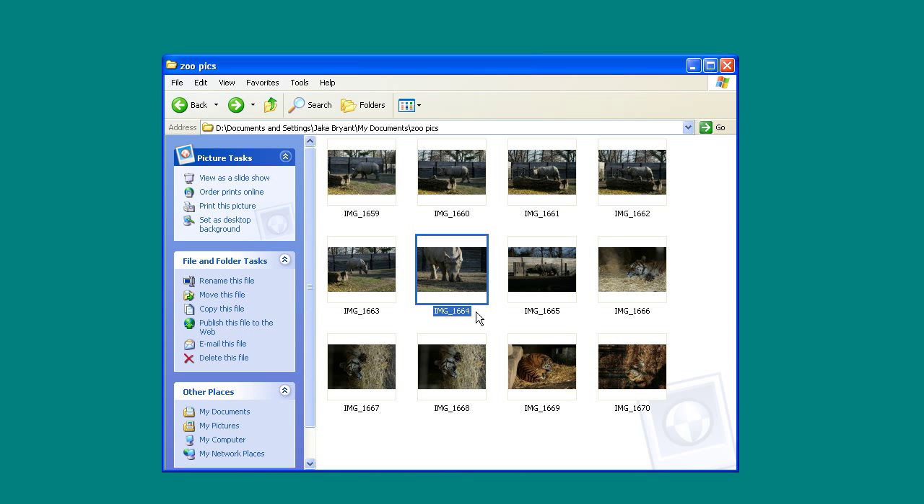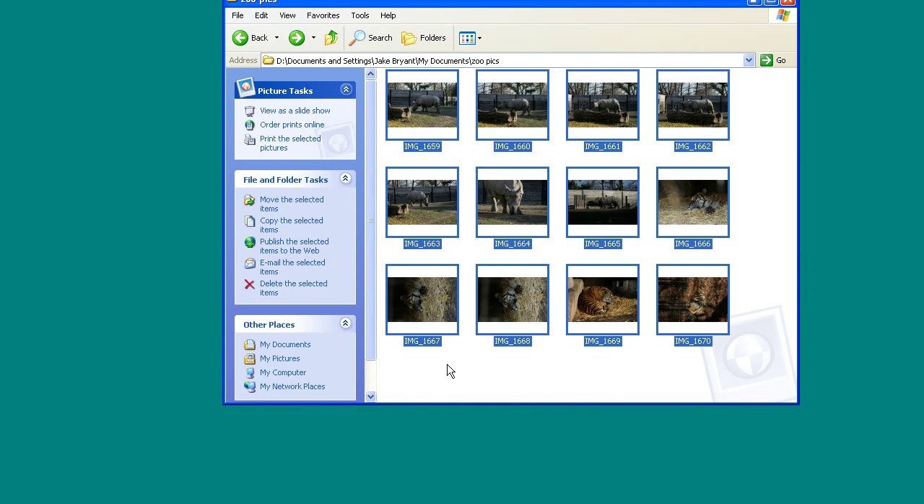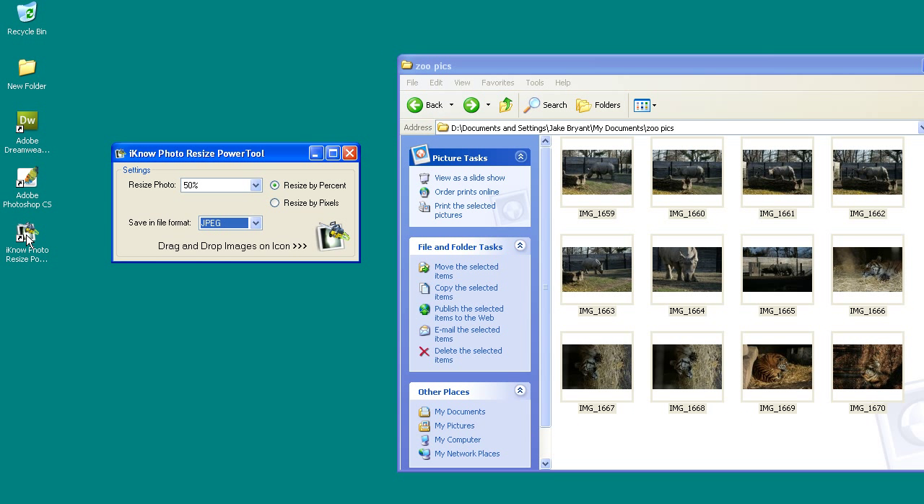Today I'm going to show you how to take a group of large images, these are 10 megapixels each, and resize them very quickly. I'm going to go over here to the tool that I just downloaded off the internet, iKnow PhotoResize Power Tool. And I'm going to make these guys 30% of their original size.